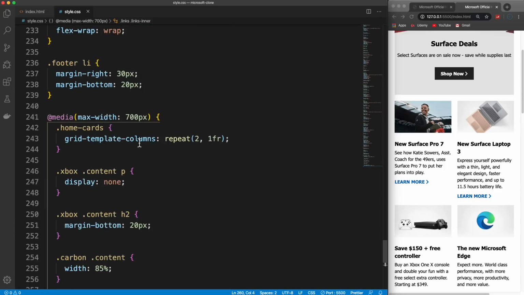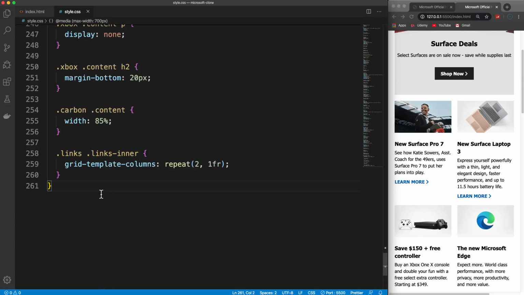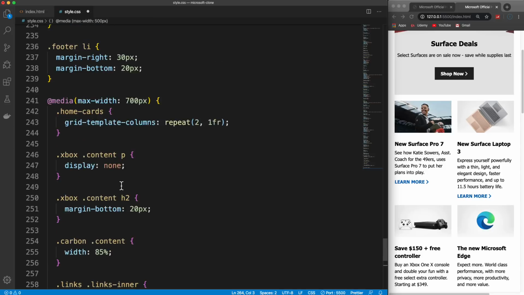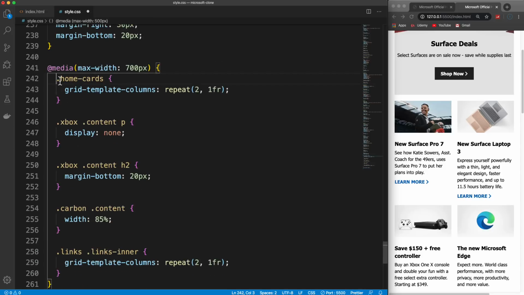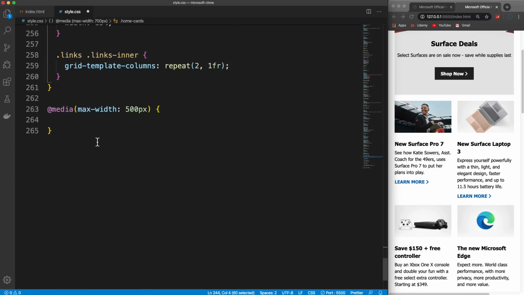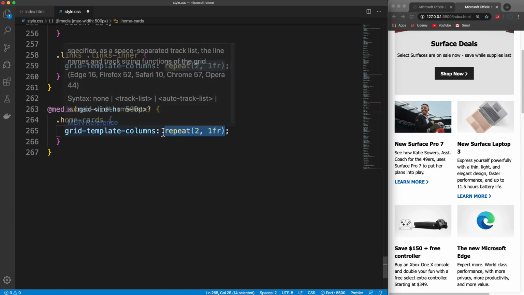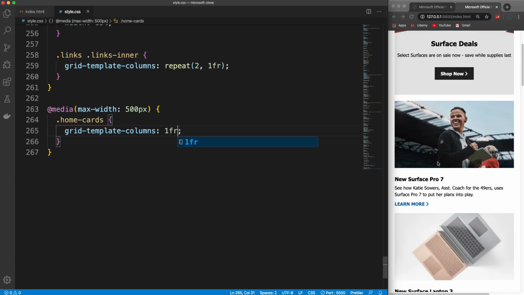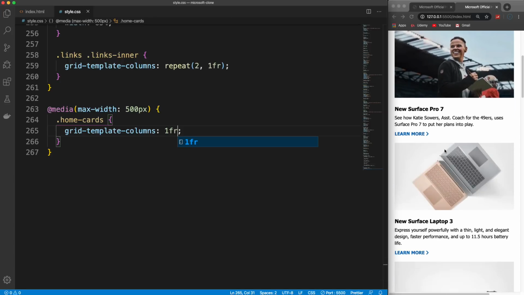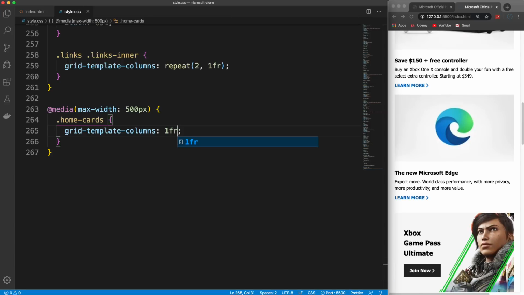So let's add another media query below this one. So we'll go right here and say at media max width 500 pixels. Okay, and then let's just take this, put that in here, and all we need now, we don't need any repeats because we're just using 1 fractional unit. And there we go. So now all the cards are just 1 column.